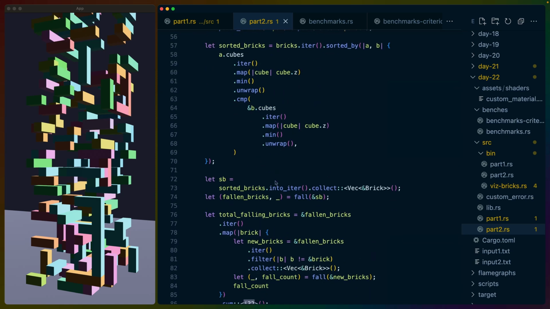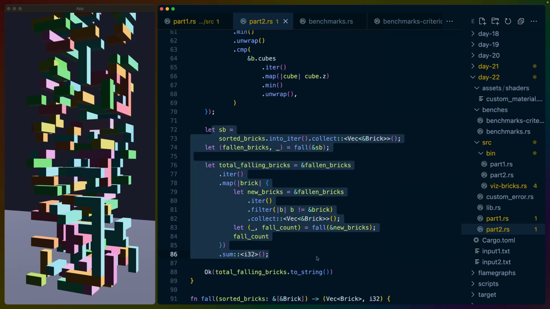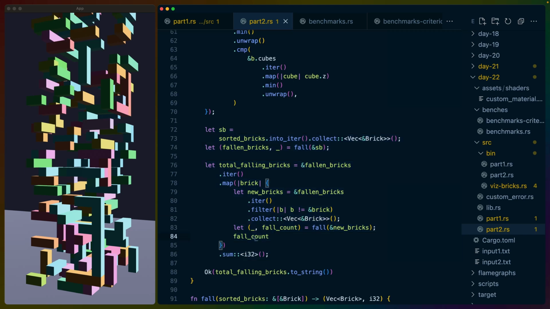Then we do something really silly. All we do is, for every brick, we try to run the falling algorithm. That gives us the fall count for all of them because we already wrote the falling algorithm, and we just add those up. And that's it. That's it for today.